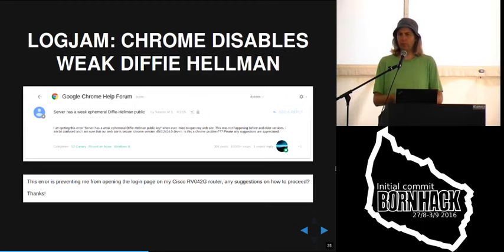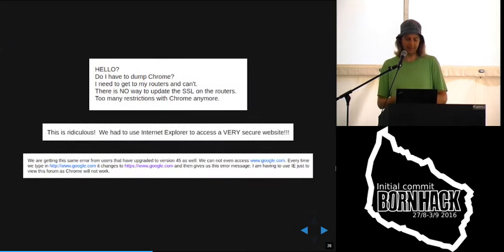And you can find a thread in the Chrome forums about that, where many users were really angry about this. Here one user is saying, this error is preventing me from opening the login page on my Cisco RV042G router. And others were a bit more aggressive, like saying, do I have to dump Chrome? I need to get to my routers and can't. There's no way to update the SSL on my routers. This is ridiculous. We had to use Internet Explorer to access a very secure website. So people were really outraged that Chrome was improving security by disallowing these insecure encryption variants.